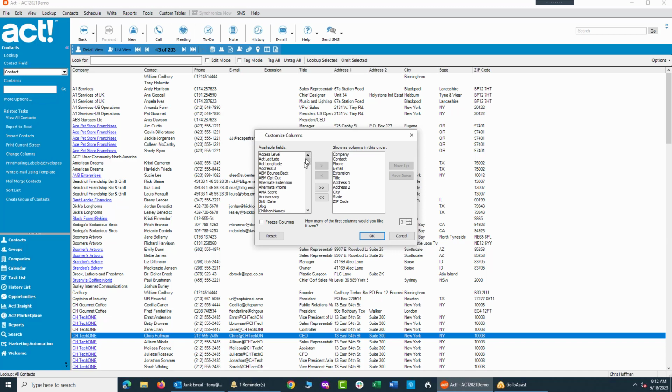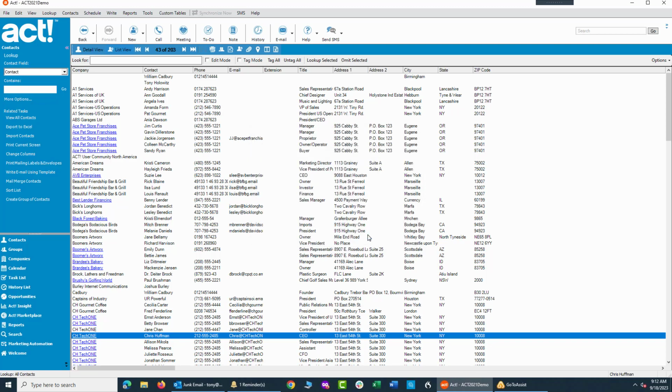But the best way to do this, and the easiest way in my opinion, is to simply click on these double arrows, and it's going to take all this information and shoot it out to the right. So I'm going to click on the double arrows. Now every single field is in the list view. This might not be practical if you're working in Act in the list view. There's a lot more information here than you need. But having stated that, I'm going to click OK.